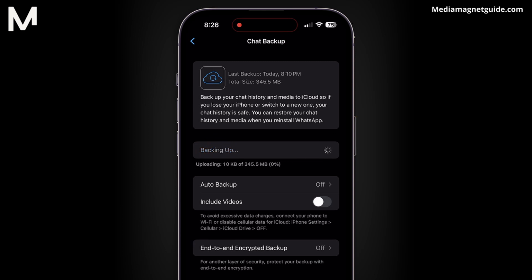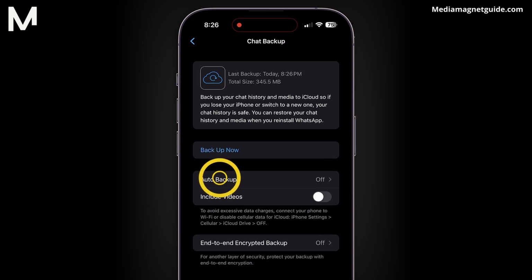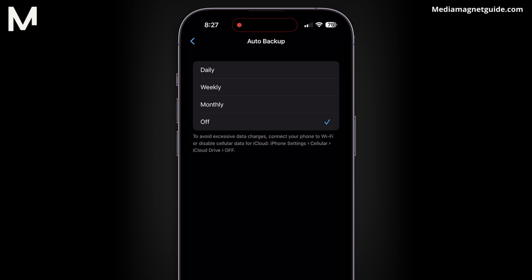Additionally, you can set up an automatic chat backup by clicking on Auto Backup. You can choose the frequency of backups: daily, weekly, or monthly. Select the option that suits your preference. For instance, I'll choose weekly.